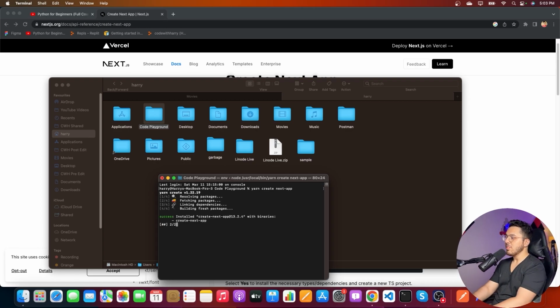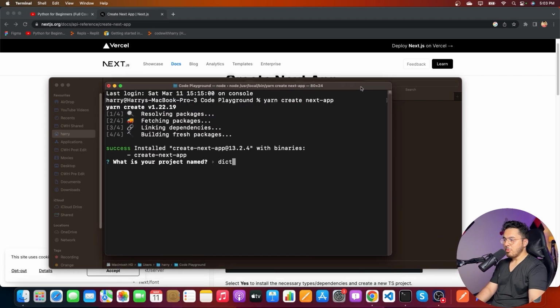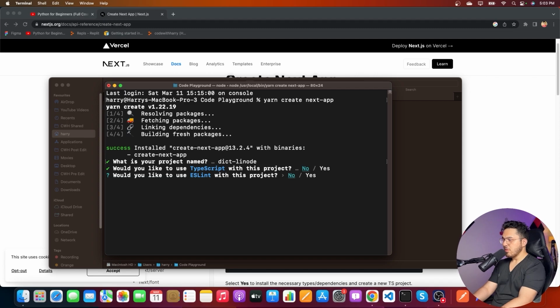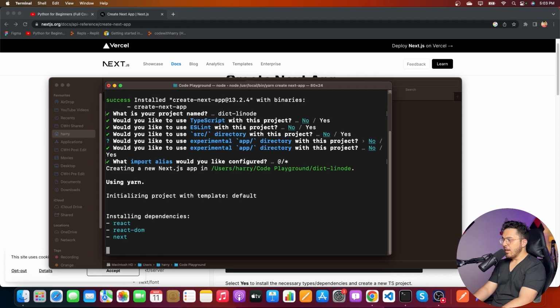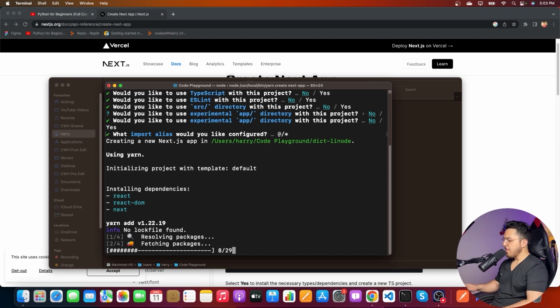It is taking some time. It's asking me for the name of the app. So it's saying, what's the name of your app? So I'll say dict Linode, and I'm not going to use TypeScript, no ESLint, no src directory, no app directory, and I'm going to keep all the options as default. And let me wait for it to finish. It will take some time, but I'm going to wait for it.